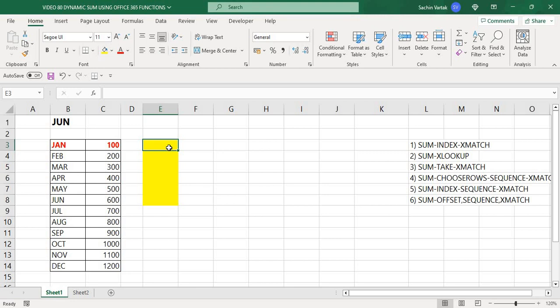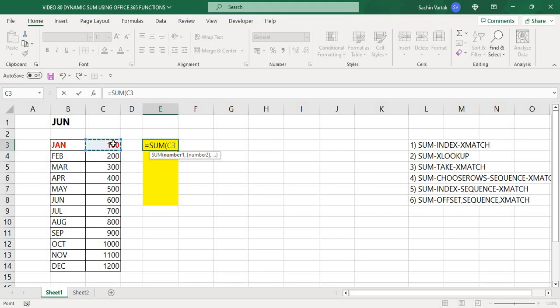So the first approach is SUM, INDEX and XMATCH. So is equal to SUM. Now my from month is fixed, which is Jan, so I am giving this as a starting point, and colon, and this C3, which is the to month, is dynamic, so here we'll use INDEX, as for array, which is this is the array for INDEX, and for row number I am using XMATCH.